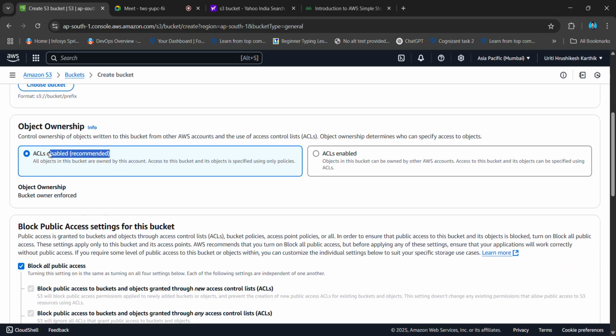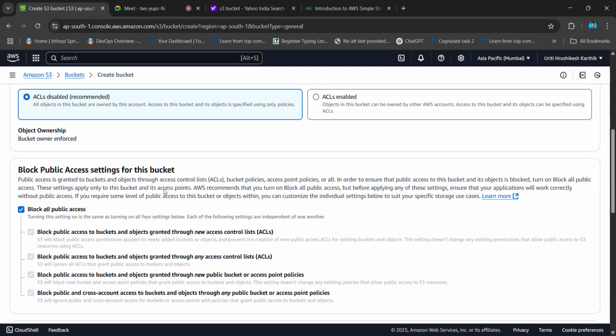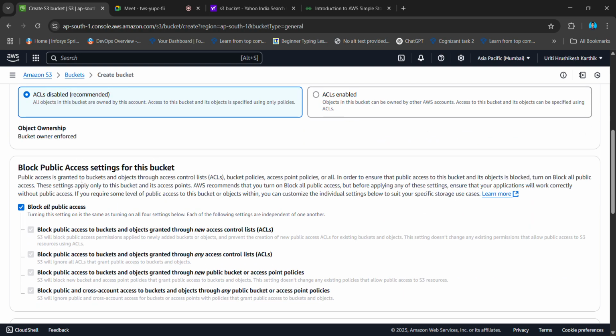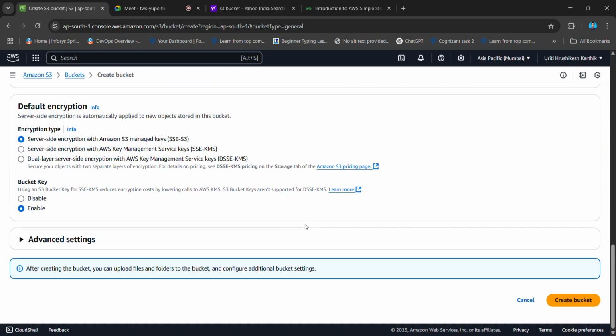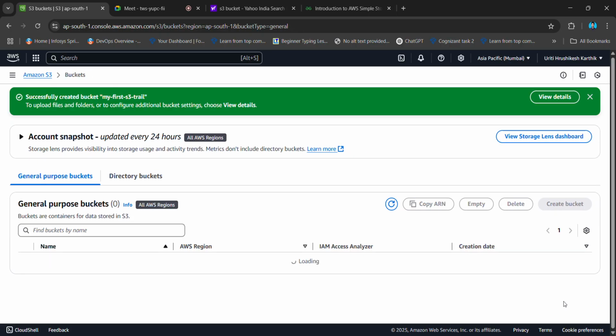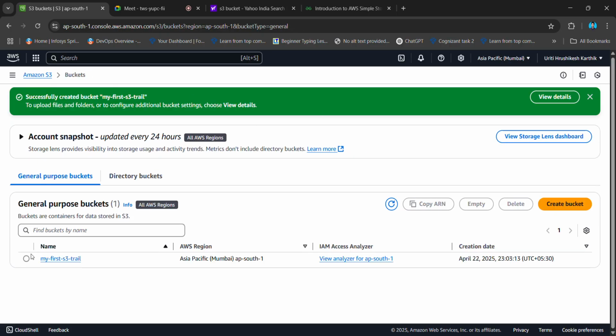We will go with the default configurations for now, and later we'll see if we want to change anything. Okay, I'll just go with my basic configurations, create bucket, and that should create a bucket. Yeah, it's done. You can see it is created in region Asia Pacific Mumbai, which is my local region.